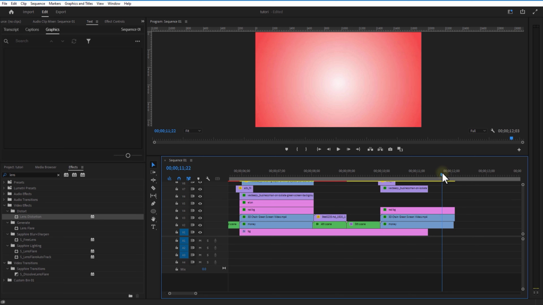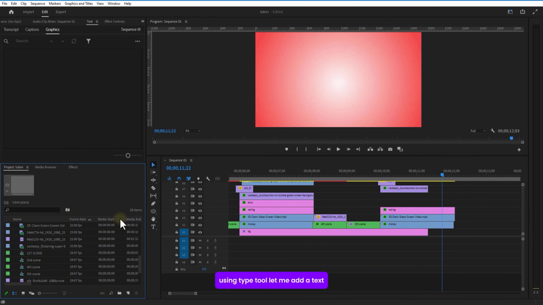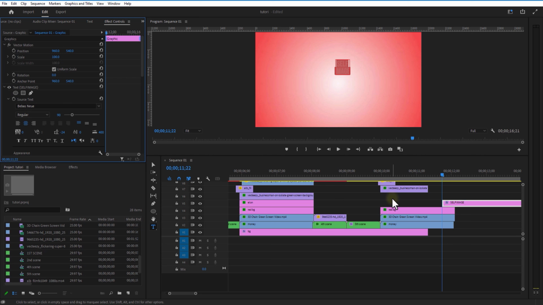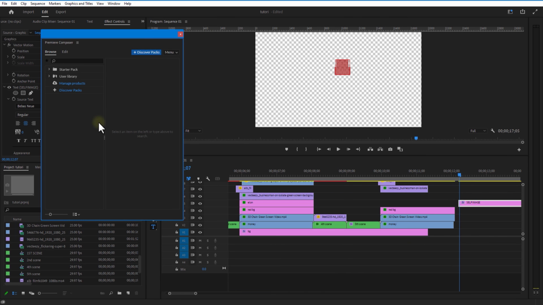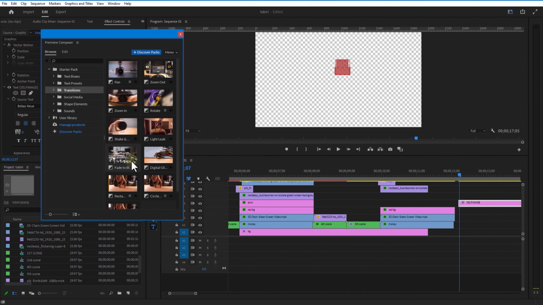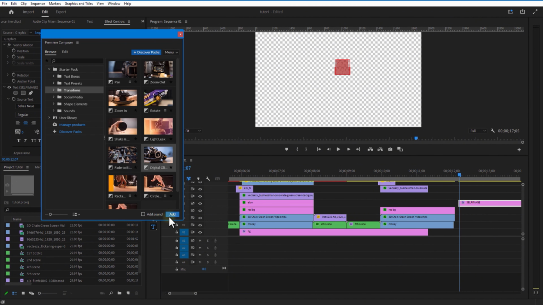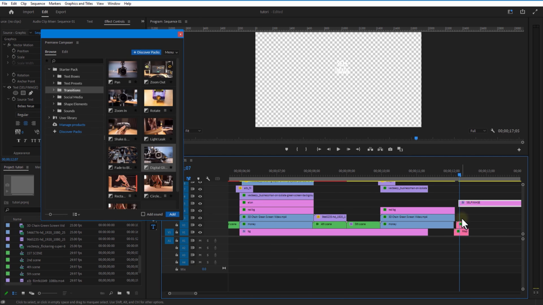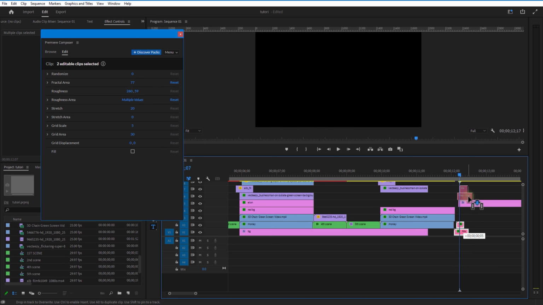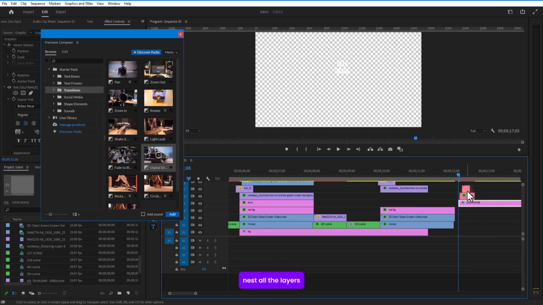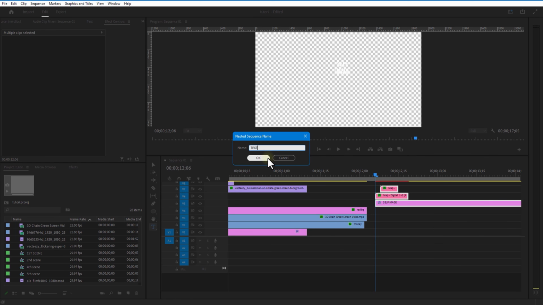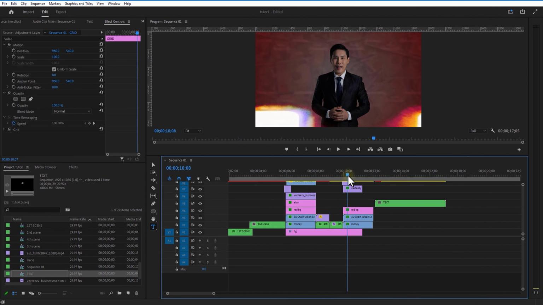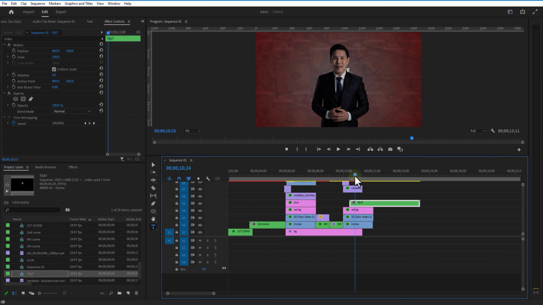Using type tool, let me add a text. Go to Window, Premiere Composer, add this glitch effect. Nest all the layers. Place this in here. Increase scale size.